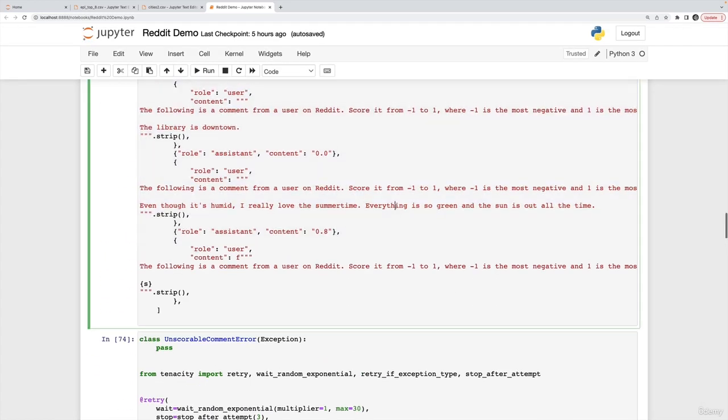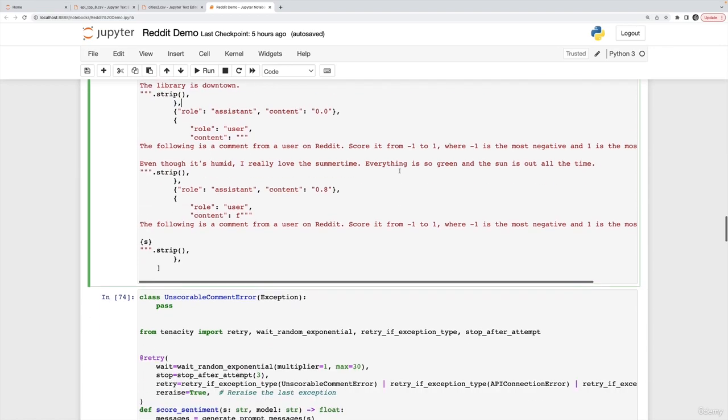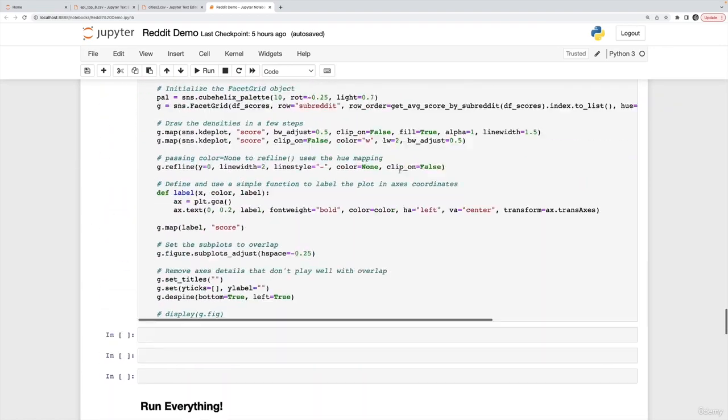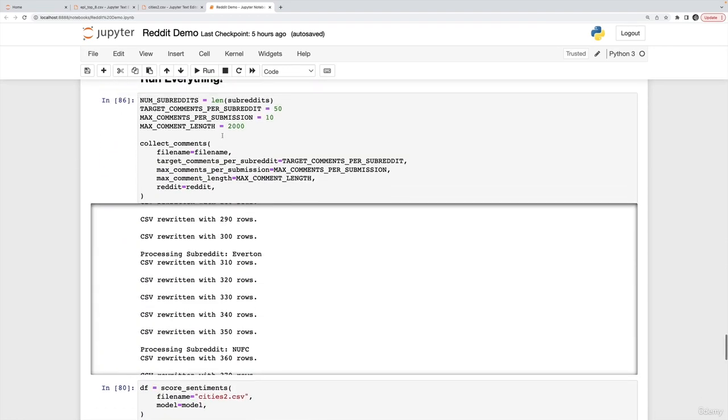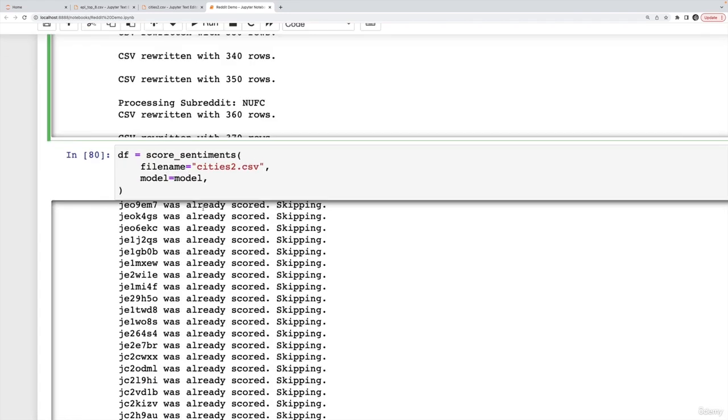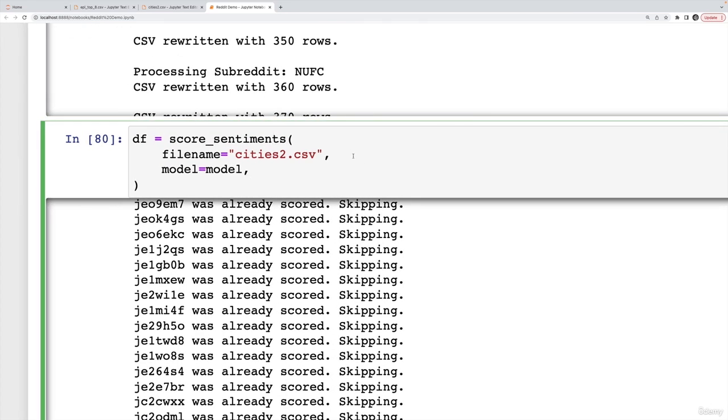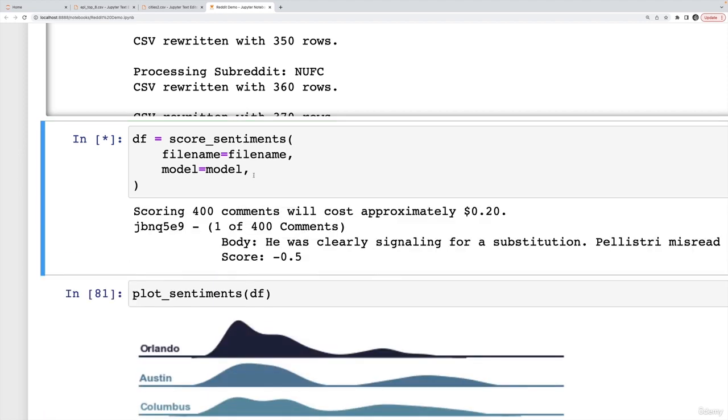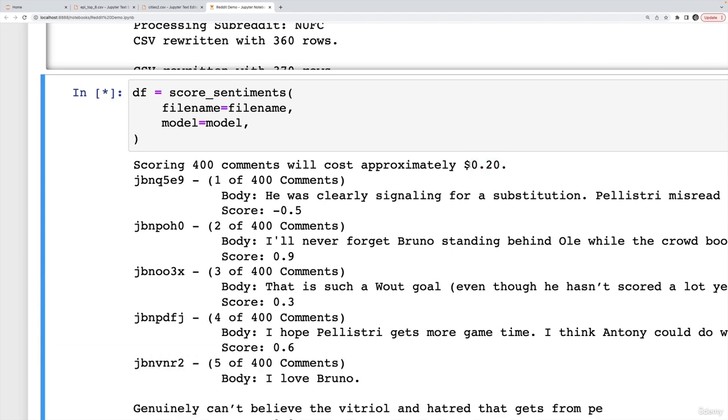You already saw the prompt. It's pretty straightforward. I gave it some examples. Let's try it out with our data down here. So I've collected the comments. The next step is to score these sentiments. And I already have my variable called file name. And it tells me it will cost approximately 20 cents.